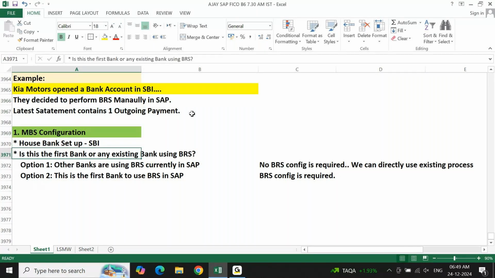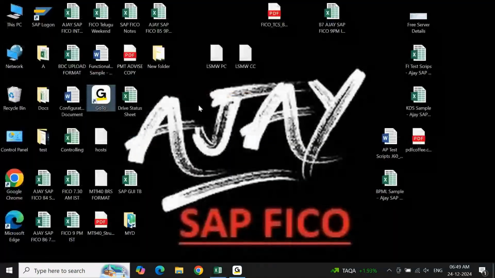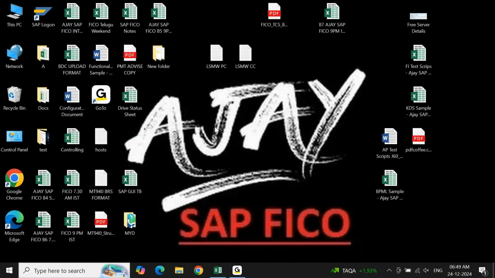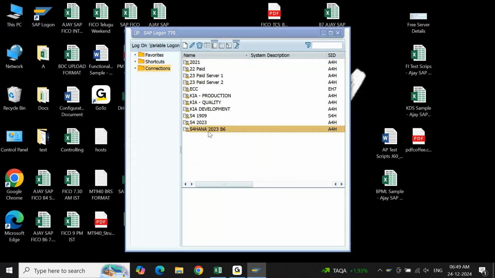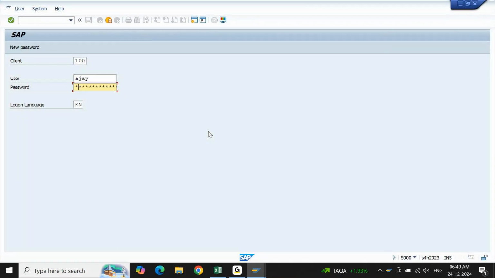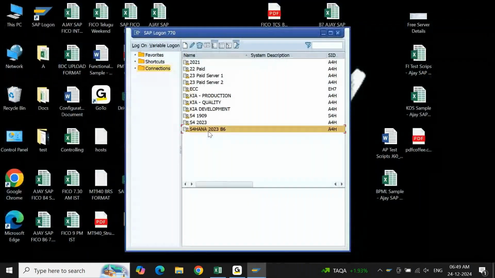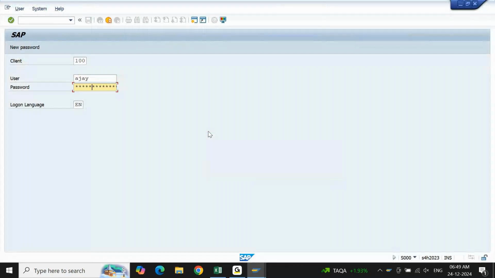Now in this example, if I log into SAP, currently in our company code, how many bank accounts have we created? One. Only one bank account which I created. Let me open this. I forgot my password.